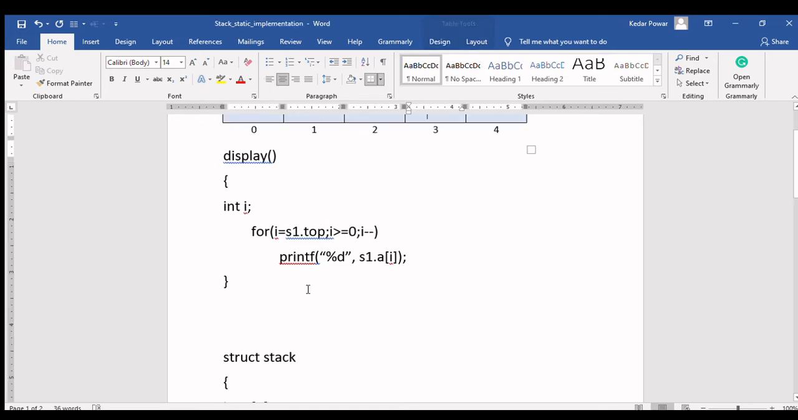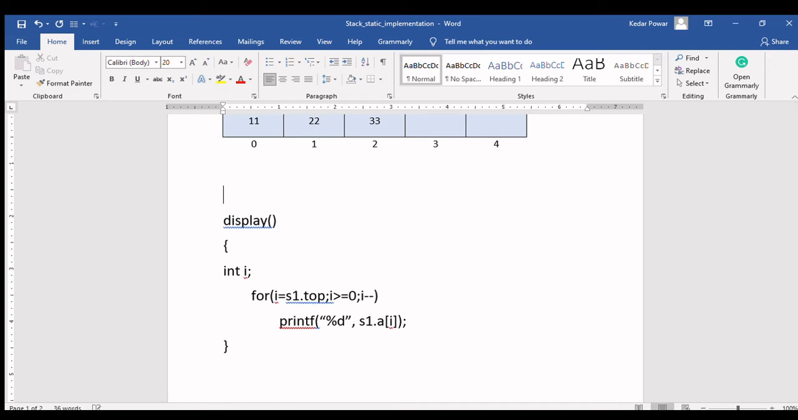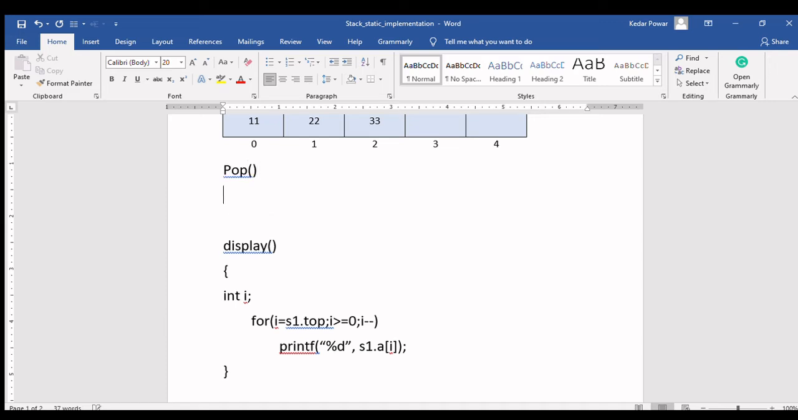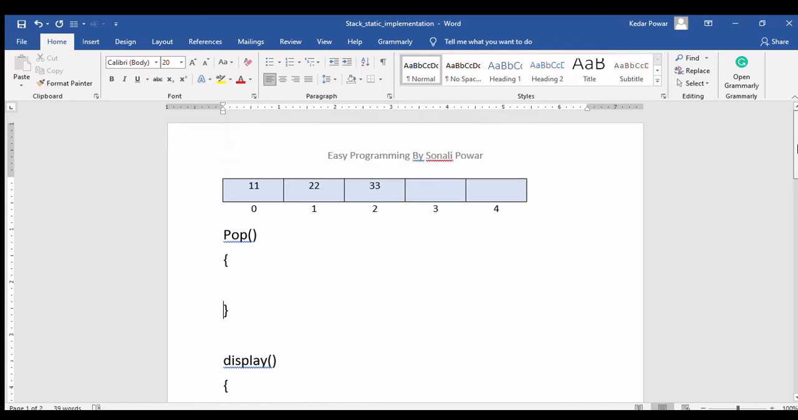Now I will tell you how to write the pop function. It is also a very simple function. In the pop function, what I'm going to do is just decrease the top value. So suppose pop, or you can say delete function, and within this, suppose this is your stack which contains these elements: 33 is the top element, 22, then 11. So suppose I want to delete an element, 33 is going to be deleted. So your top is going to be decreased, it is going to become 1. So the new value of my top will be 1.